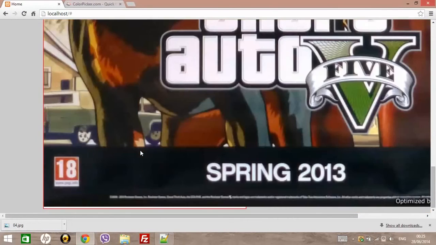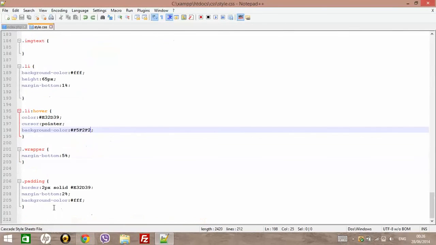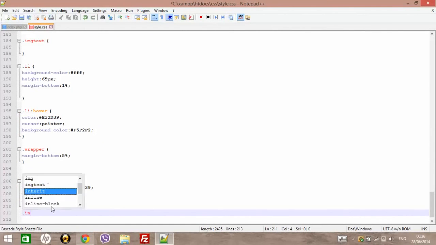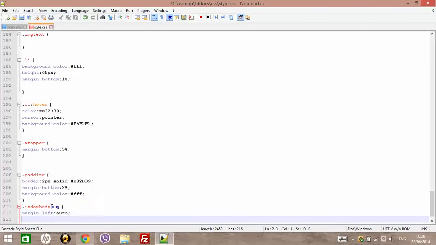I knew this image was gonna be massive. So we got the index body right there. Let's select the index body image. We want it to be in the center maybe, so we give the margin left and right auto. Margin right, also auto.